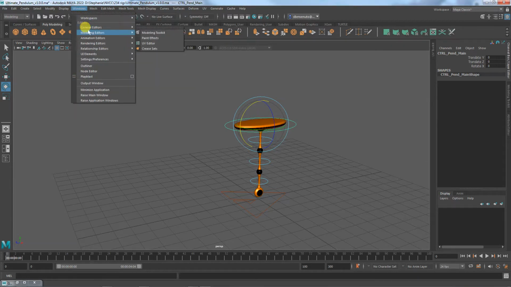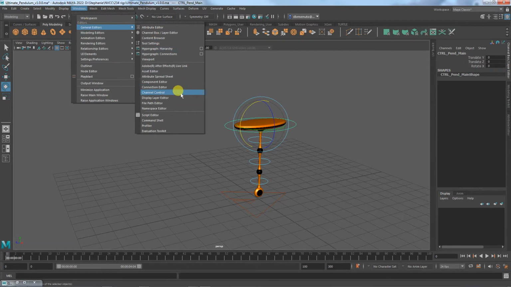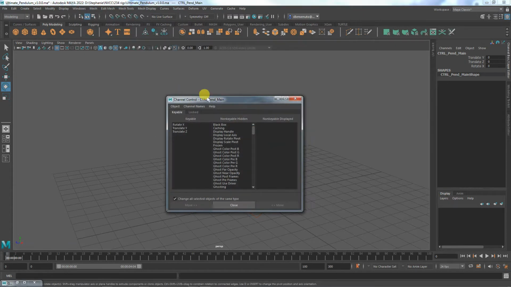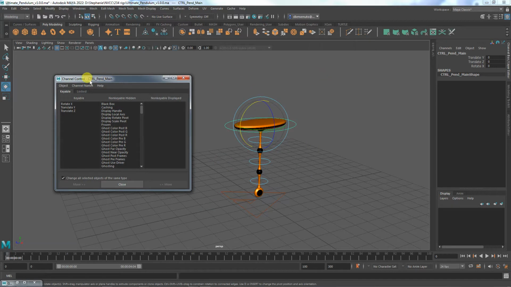So one of the things we want to look at is under general editors. It is called channel control. So this brings up, and it'll say channel control, pendulum main. If you click on a different one, it'll bring up a different thing. And you will see anything that's here on channel will be over here under keyable. So there's a few different boxes over here. This is all the various attributes that might be visible and keyable on this control. And we have had most of them hidden. For example, visibility, we don't want to mess with that.